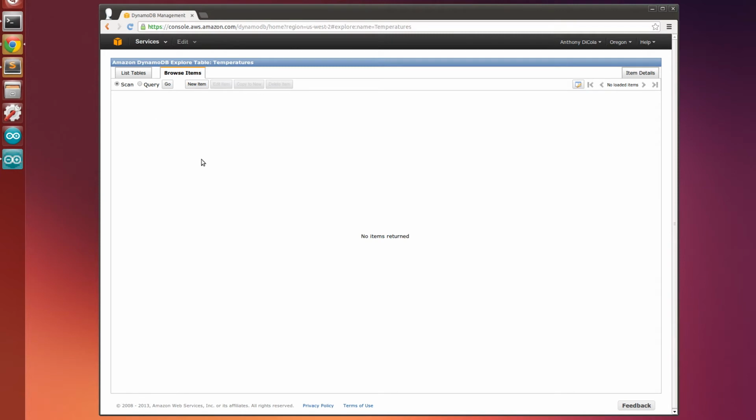But this is just good to be aware of this interface, so that once you actually have temperature data that's been logged to this table, you can go in and see the individual rows. You can even delete and add rows inside of here. So it's just good to be aware of this. Now this is all you need to do to set up the table. So with this done, we can actually configure the sketch to start writing the data.